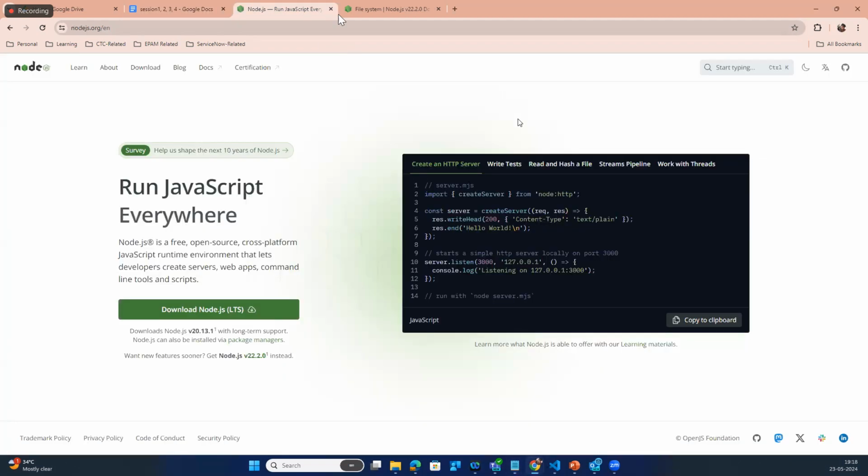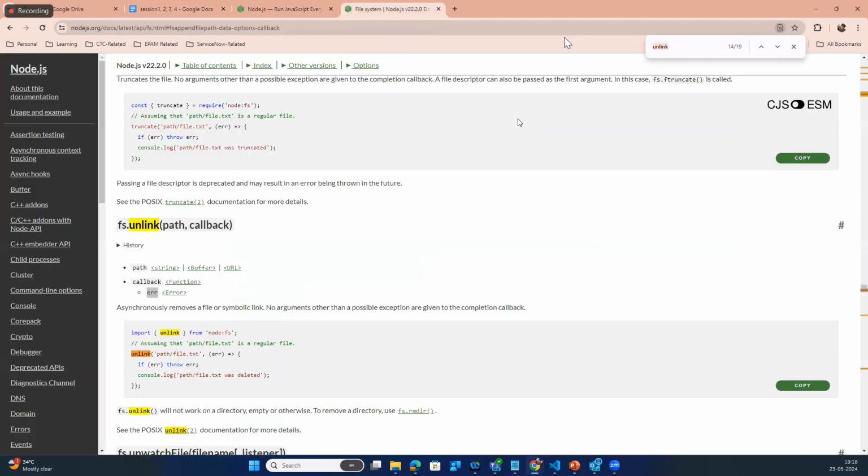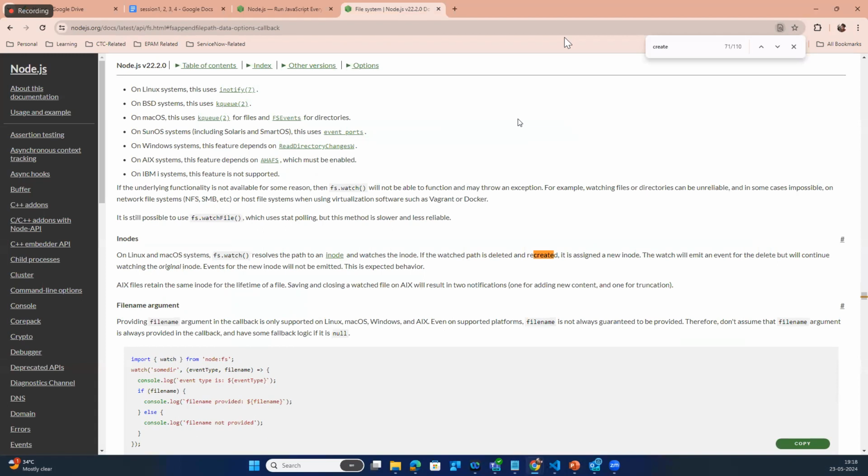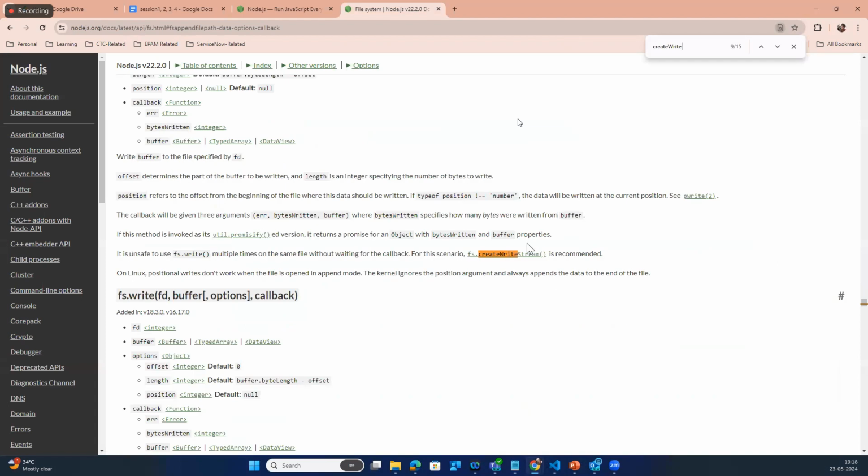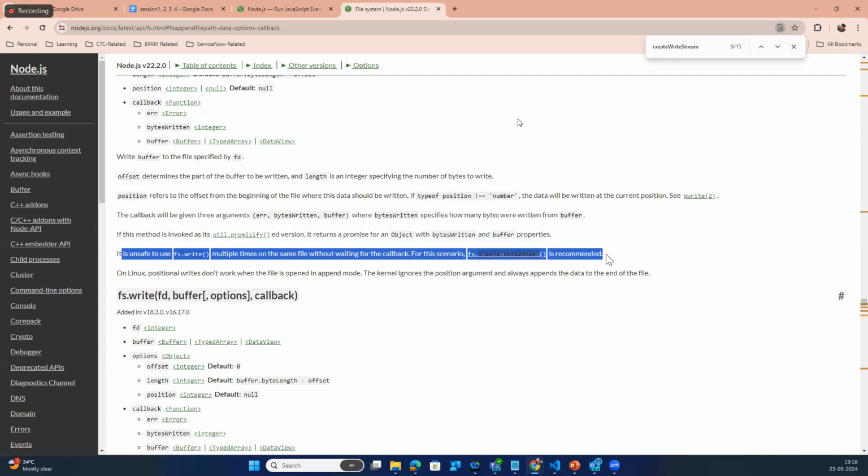Okay, so if you go with the documentation, we have something called createWriteStream. fs.createWriteStream is there. This is one of the methods, and the documentation says it is unsafe to use fs.write multiple times on the same file without waiting for the callback. For this scenario, fs.createWriteStream is recommended.